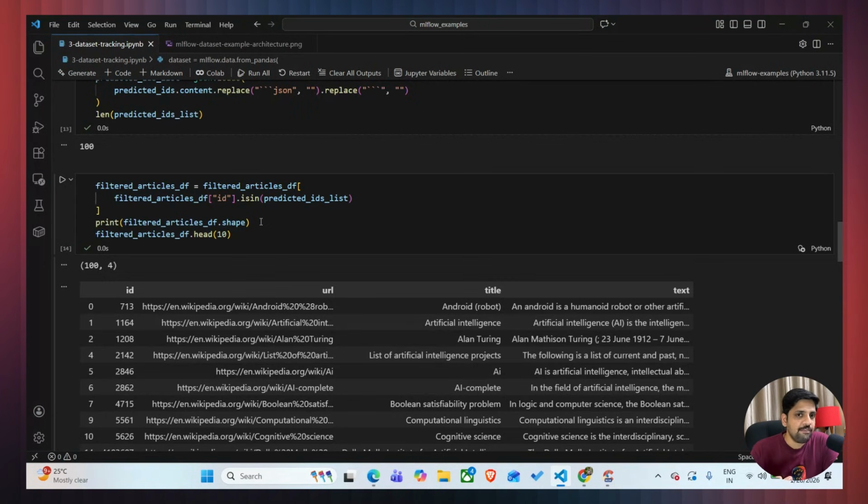And there is no guarantee that when you rerun this experiment, you'll be getting the same IDs. And if you extend this particular search to, say, 200 or 300 articles, or you want to refine the prompt to make the selection much better, eventually the end metric that you have is going to change. And it is important for us to track this particular data set.